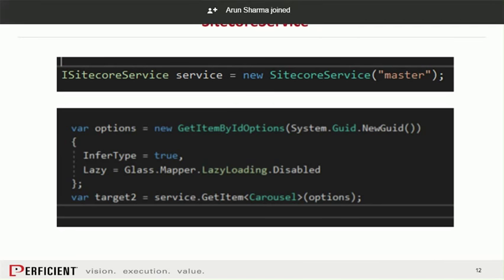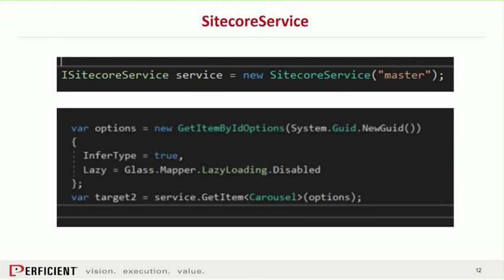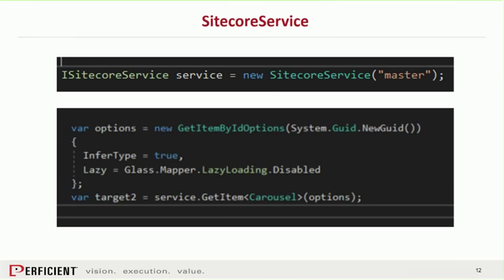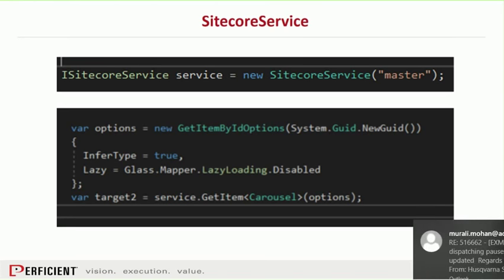So before with Sitecore service, when you had get item, there were a bunch of parameters because there's a bunch of different attributes or configurations you can make to get your item, whether you want to infer type or cache, or there's a bunch of options. So before that was you just had a bunch of parameters.